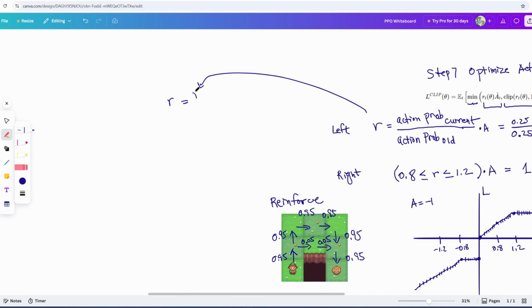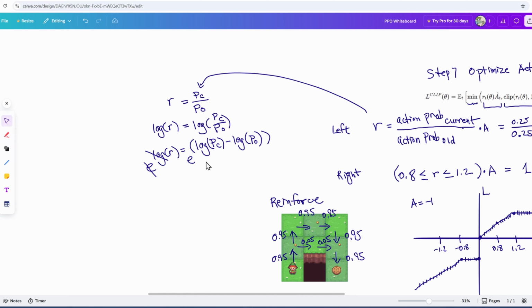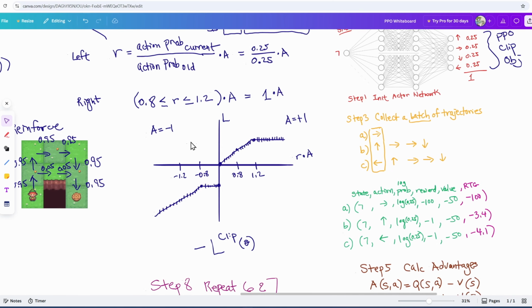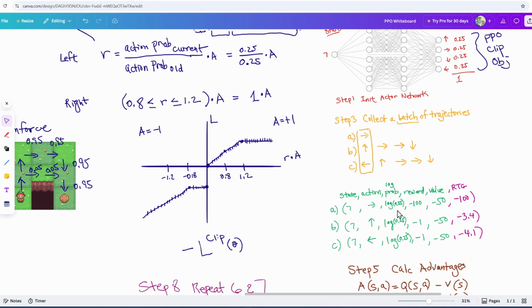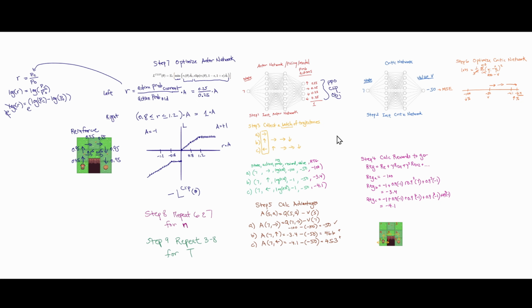So this r is probability current over probability old. We'll apply log to both sides. In calculus, there is a logarithmic quotient rule that says the log of the top part is the same as taking the log of the numerator subtracted by the log of the denominator. Now let me take the top part back down. We can get rid of the log with an exponent. This cancels, and put the exponent on the right side. And now this is an easier equation to do gradient descent on. With these two pieces, we can make use of the log probability that we collected in step 3. And there you have it, the complete walkthrough of the PPO algorithm.